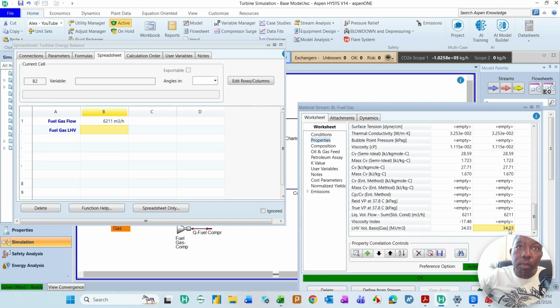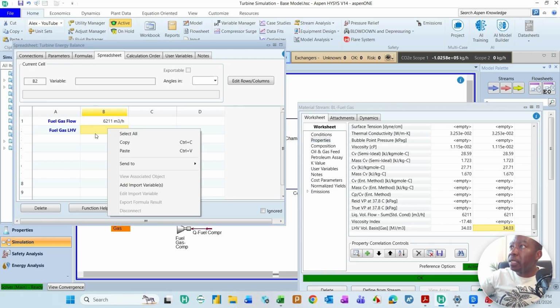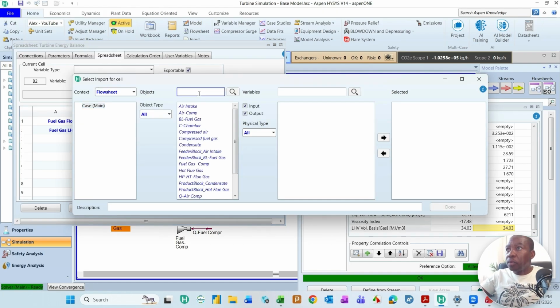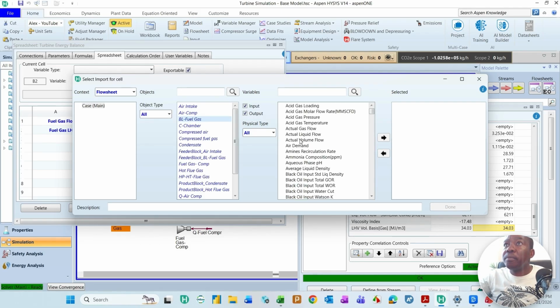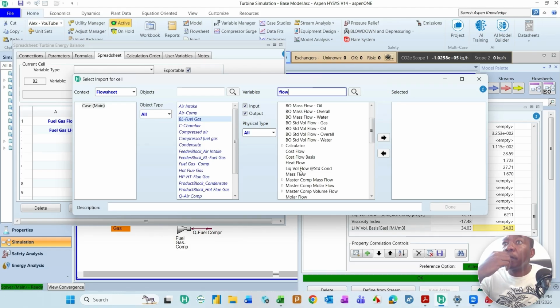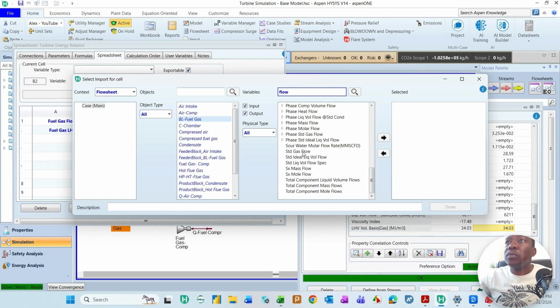And then I'm just going to do the same thing there. I could just take it and drop it there, but I want to show you the other way to do it, which is a bit of a long way to do it. But you can right click here, right click in the B2 cell, and then import variable. And then we know the variable was coming from the fuel battery limit fuel gas. Just double click there, and then we are looking for the volumetric flow rate. I'll say flow, and you go to the standard gas flow, right? And then add it to the list.